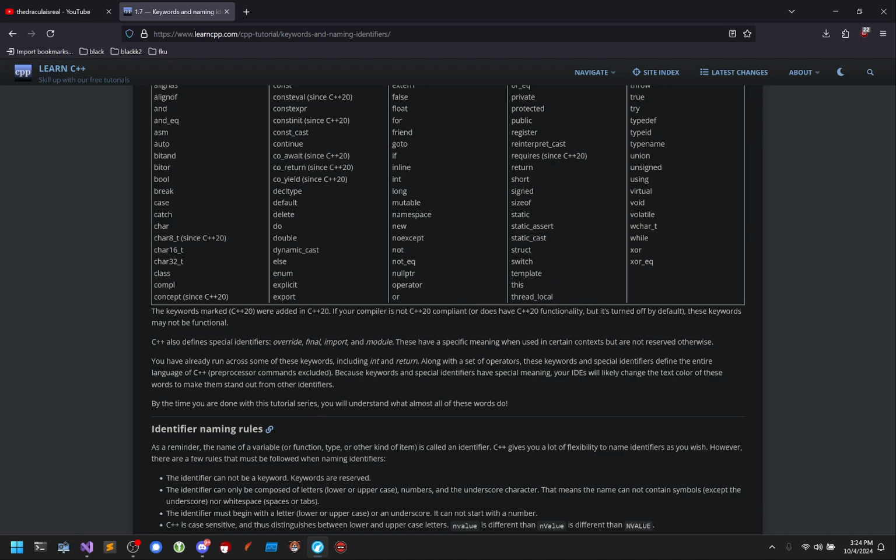You've already run across some of these keywords, including int and return. Along with a set of operators, these keywords and special identifiers define the entire language of C++, preprocessor commands excluded. Because keywords and special identifiers have special meaning, your IDE will likely change the text color of these words to make them stand out from identifiers. By the time you are done with this tutorial series, you'll understand what almost all these words do.